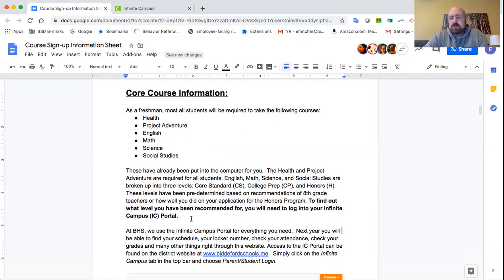Next year, you'll use your Infinite Campus portal a lot. You'll be able to find your schedule in there, your locker numbers in there. We'll check attendance, check your grades. It's just our kind of one-stop shopping for all the information you need here at school.